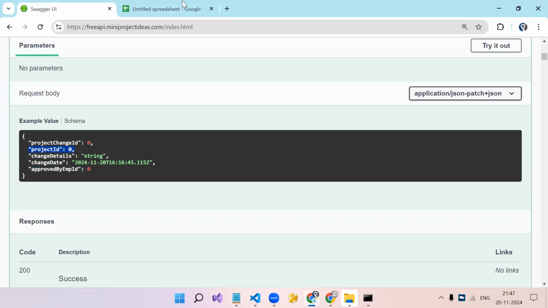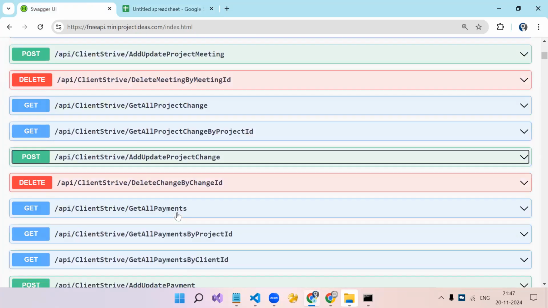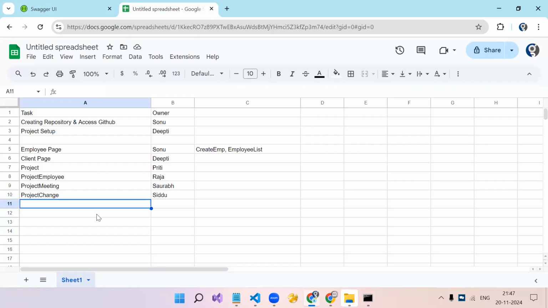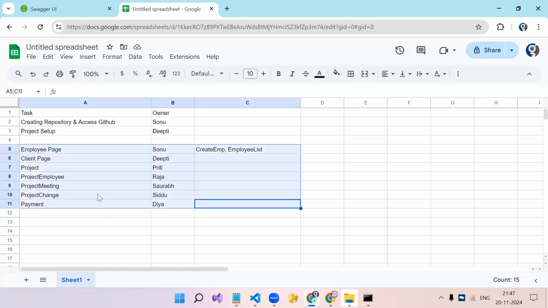Okay. After that, the last one will be our payment part. Diya is not there now, so Diya will be working on it. Payment. Again, some pages are there, like the login page and everything, but for now we will just complete these pages first. Okay.